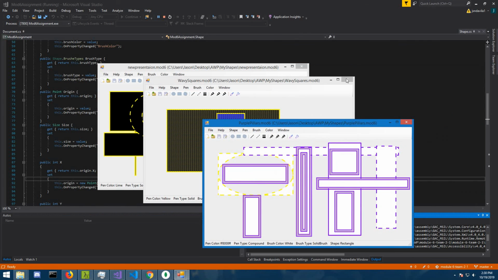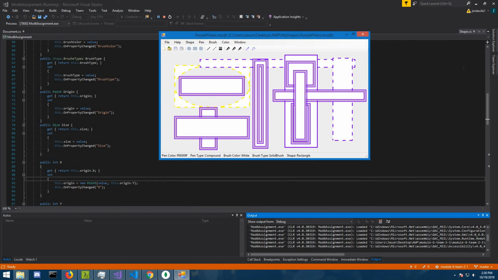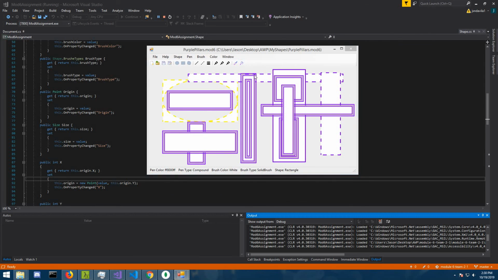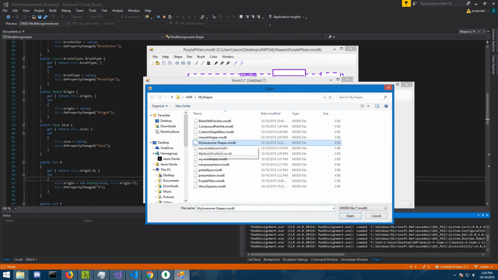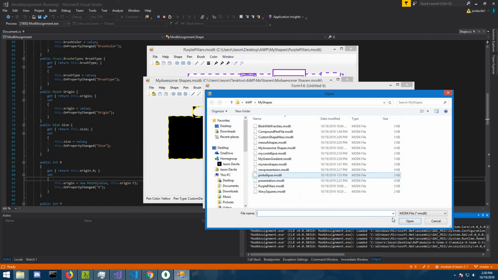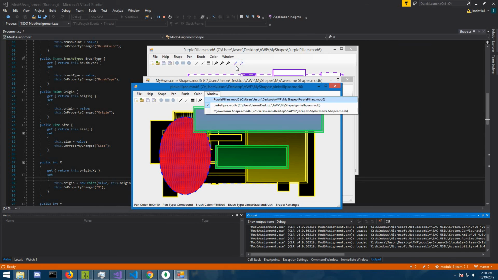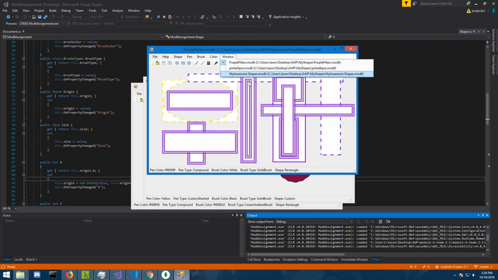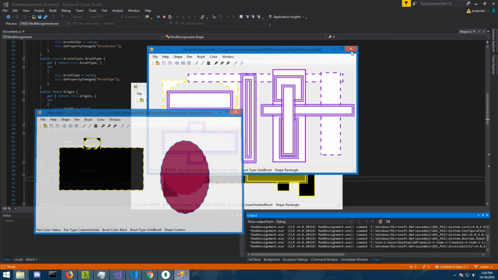Let's see what else. I'm sure there's something else I'm forgetting. So I guess we'll jump right into the code. Oh, one thing that I did forget to mention. Let's get a couple more instances going again. Open mouse shapes, open pink ellipse. When we hit this window drop down, we are able to switch from focus to focus, depending on which one we choose, of all our available windows.